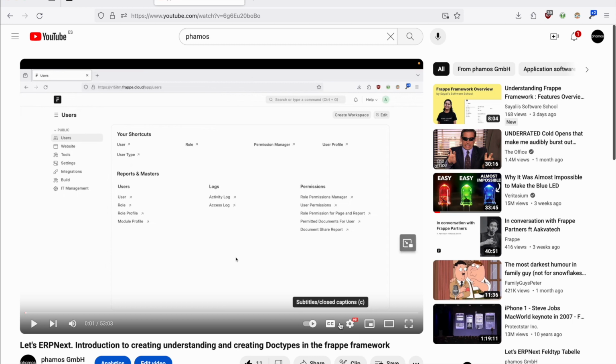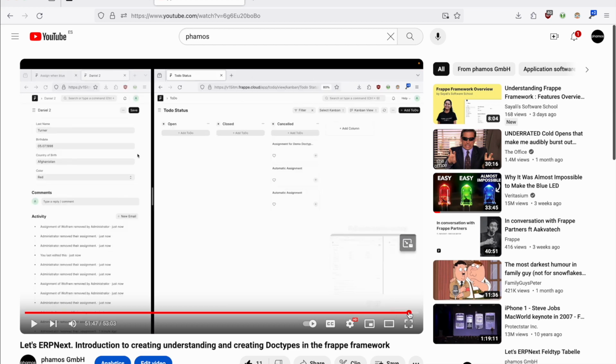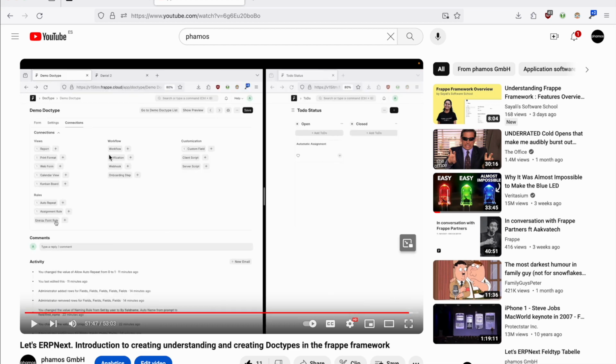Types in Frappe framework. Last time, at the end of the video, we stopped just before this section here, the workflows, notification webhooks, and so on. And we'll carry on in this video, starting with workflows.